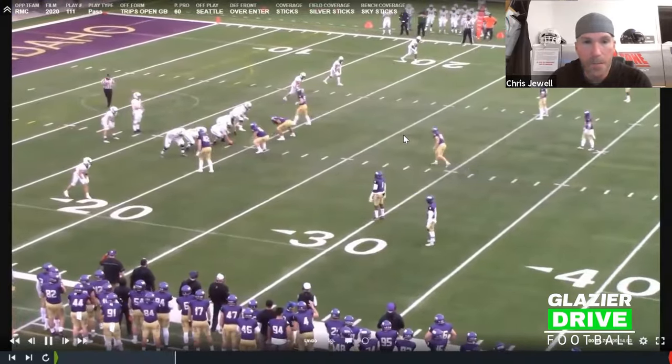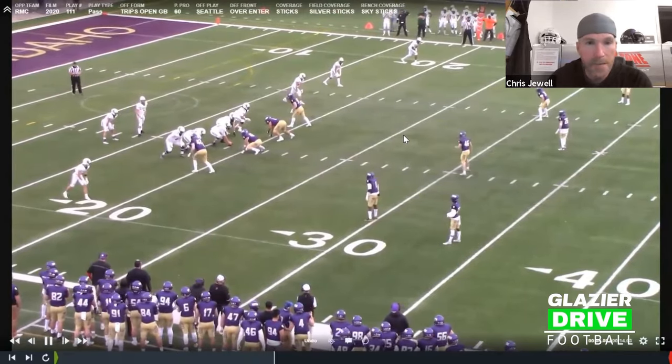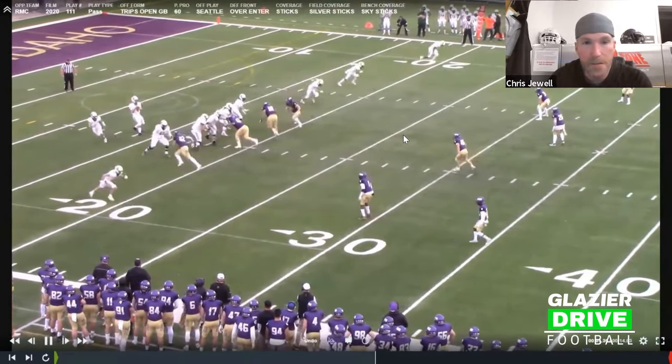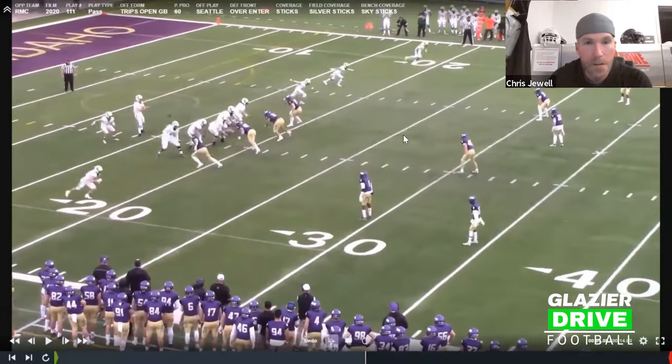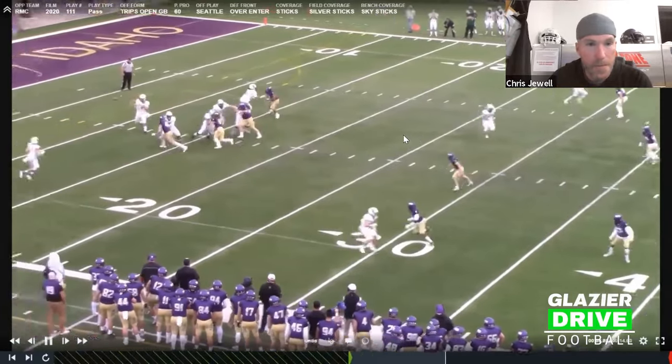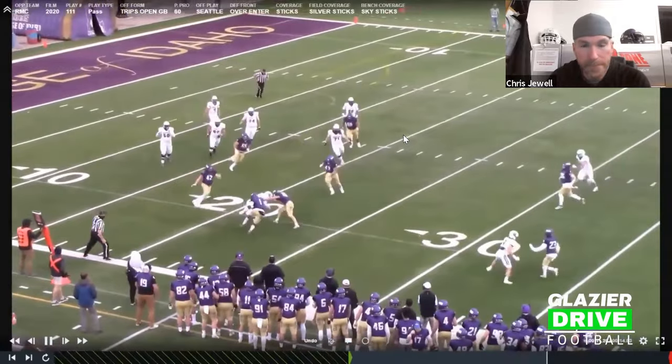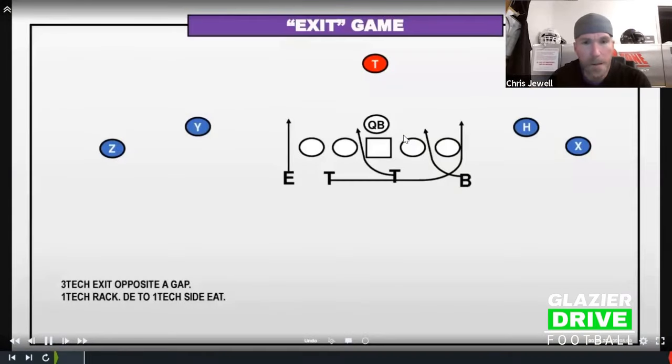Another picture here, this is something we do a lot in 3rd and forever. Here we're set to the field, so it's going to be our field side defensive end wrapping to that opposite A gap. So that's one way we're just scrambling the front.